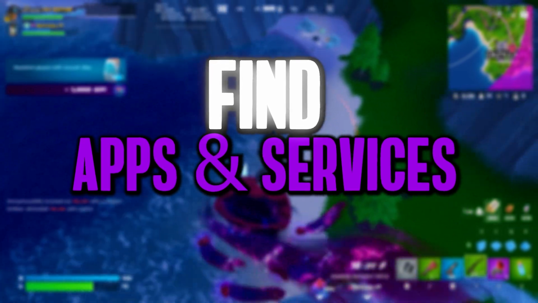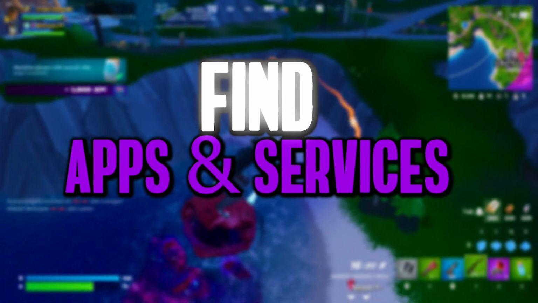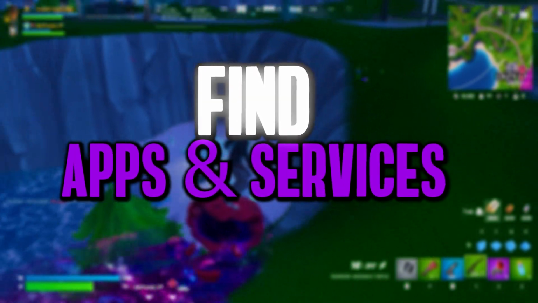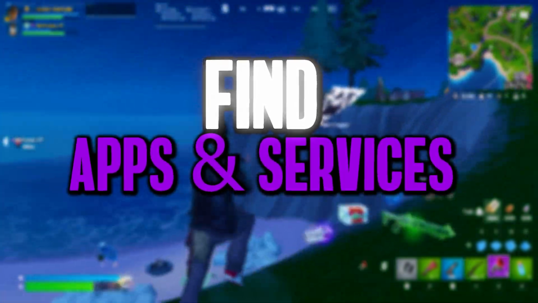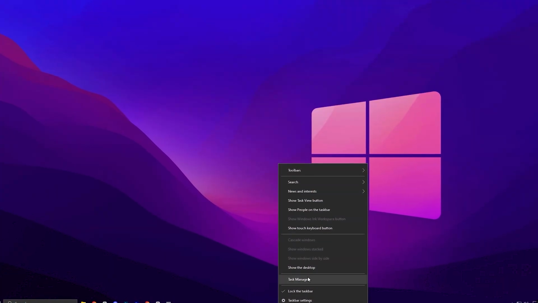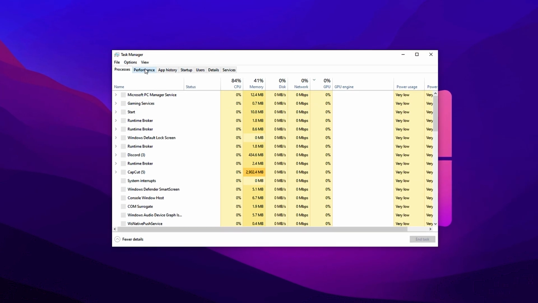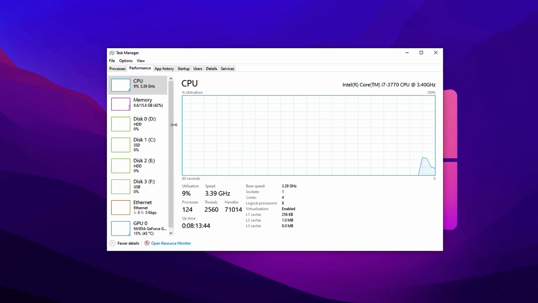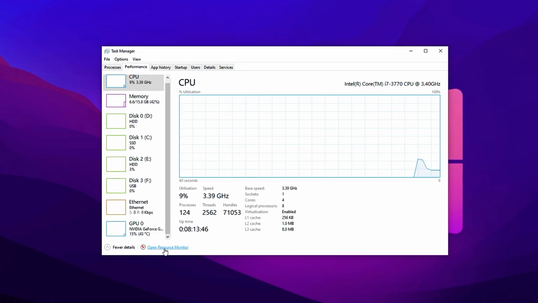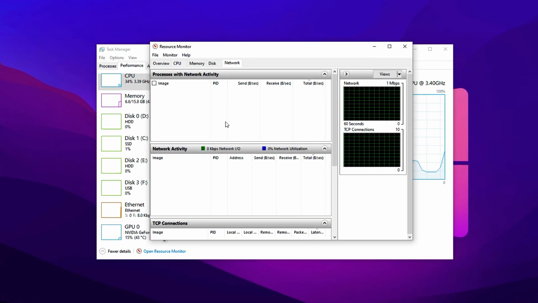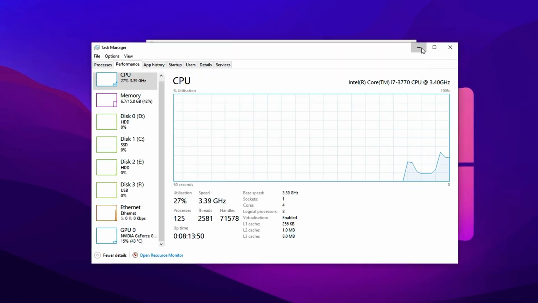Alright guys, now let's find out which apps and services are hogging your bandwidth. This step will help pinpoint what's dragging down your connection. Start by right-clicking the Windows icon on your taskbar and selecting Task Manager. Once it opens, head to the Performance tab on the left, scroll down, and click Open Resource Monitor at the bottom for a detailed view of your network activity.